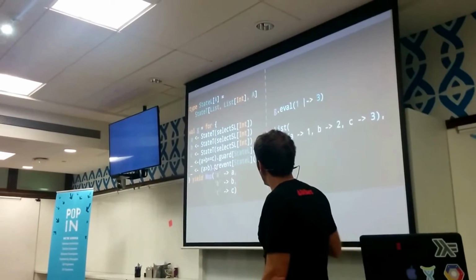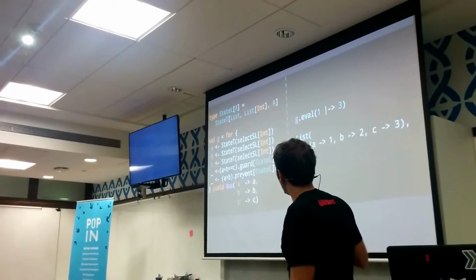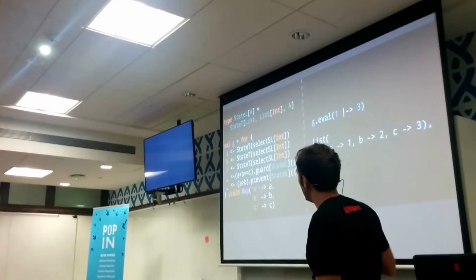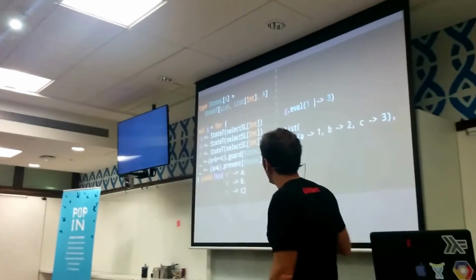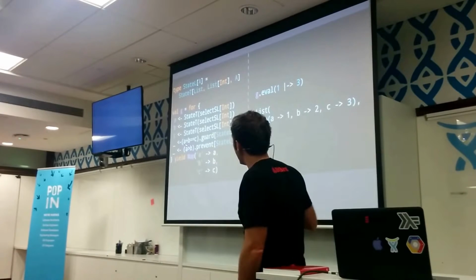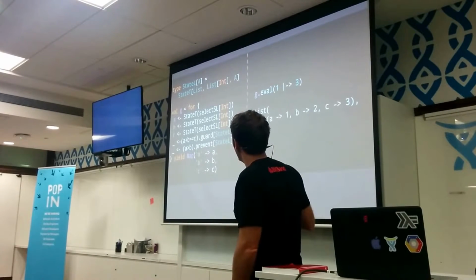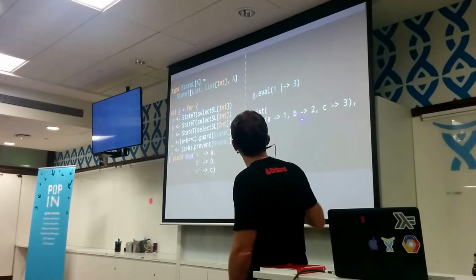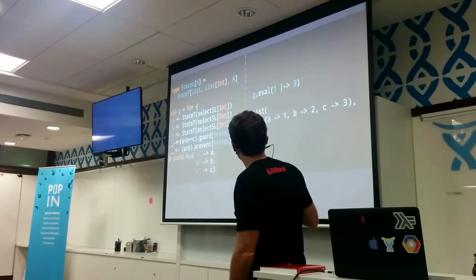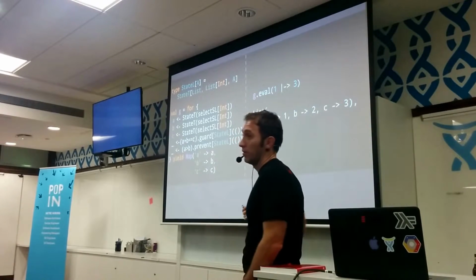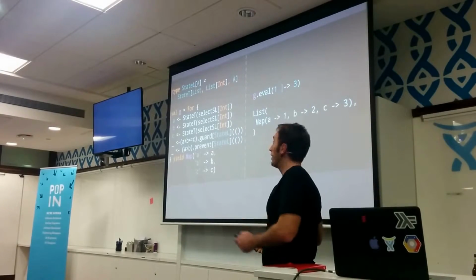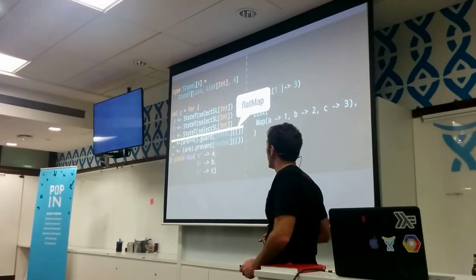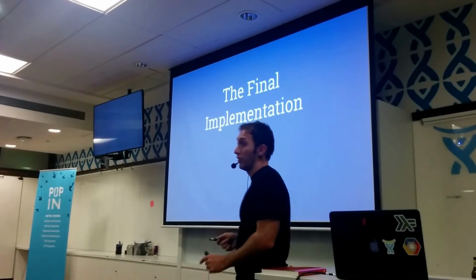Before rolling out our final solution, I would like to also introduce prevent. It's exactly the same thing as guard, but it's going to negate the condition. So here we have the only solution where A is not greater than B, and A plus B is equal to C. That's the last Lego brick that we need before rolling out the final implementation.